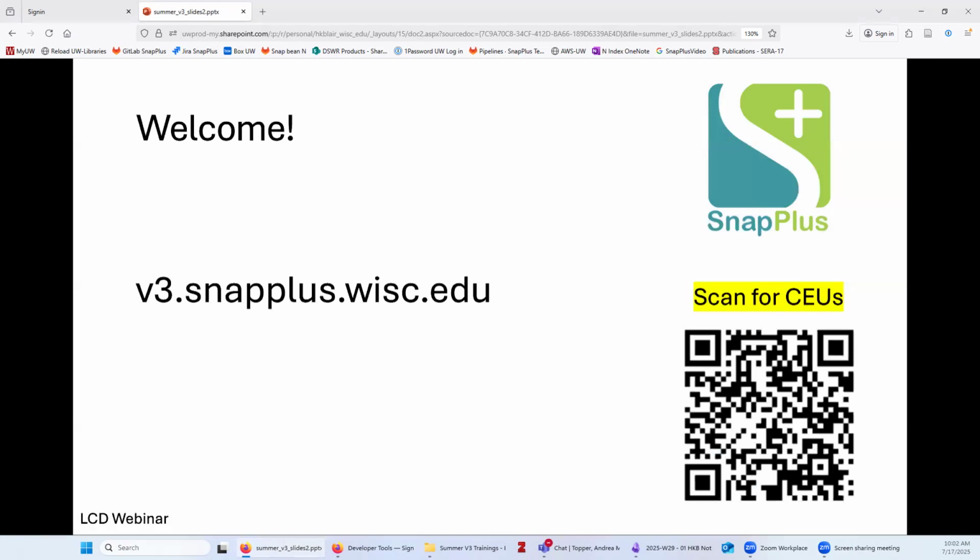One of the exciting things here is that SnapPlus version 3 is ready to start using. So the first thing I wanted to do for everybody to see is put on the web address for SnapPlus version 3. Everything that you're seeing me do today is something that you can do yourself and log in and try. So I encourage you, if you haven't already, to set up a SnapPlus version 3 account. And I'll talk a little bit about how to do that in a moment when I switch over to SnapPlus version 3.